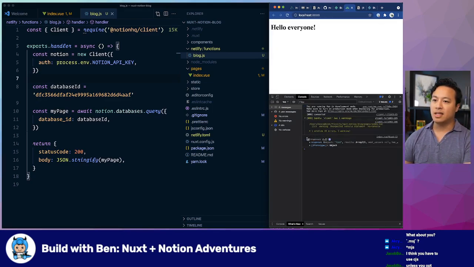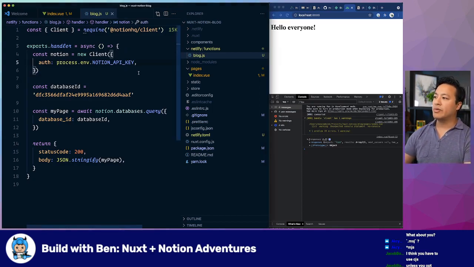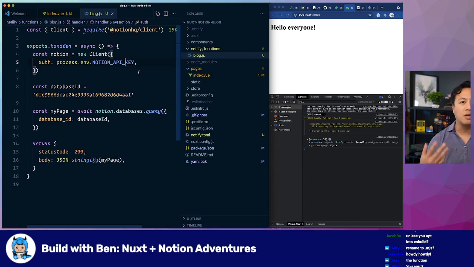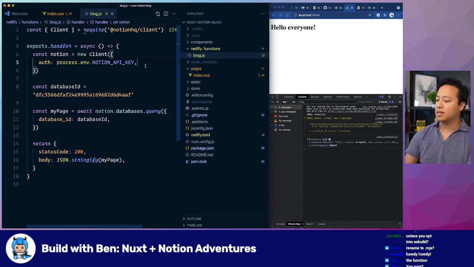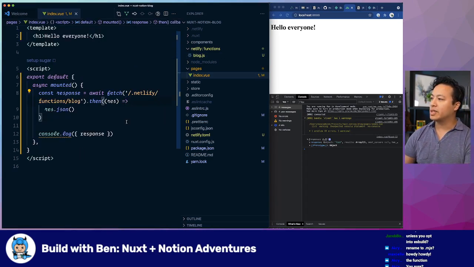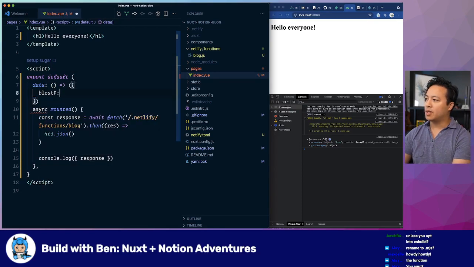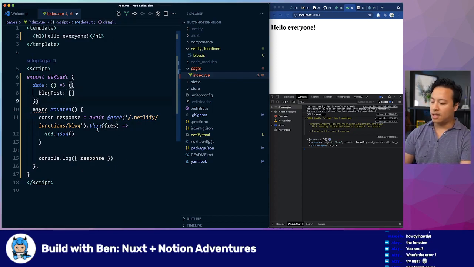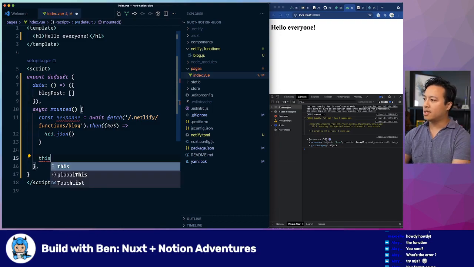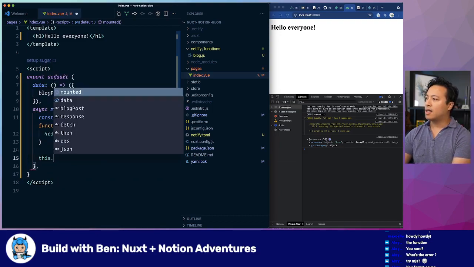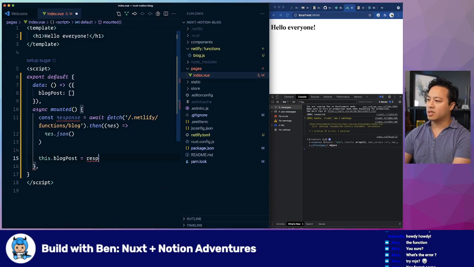All right, list is here. Excellent. So what we've done here is we've set up, in a light way, what almost looks like a JavaScript utility function, and we've created an endpoint. So now that we have the Notion blog, we can take that response and say, when it's mounted, we're going to have a list of blog posts. So I'll say blog posts is an empty array. And then once it's mounted, this.blogPosts equals response.